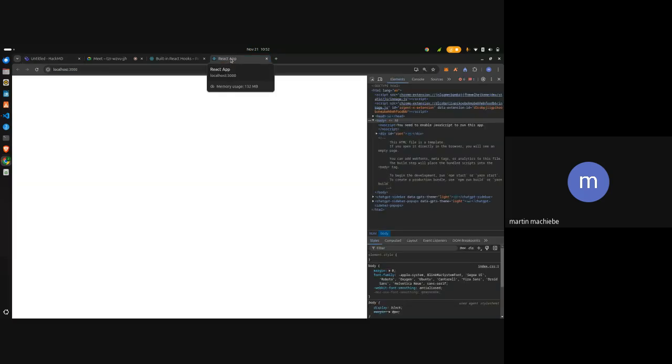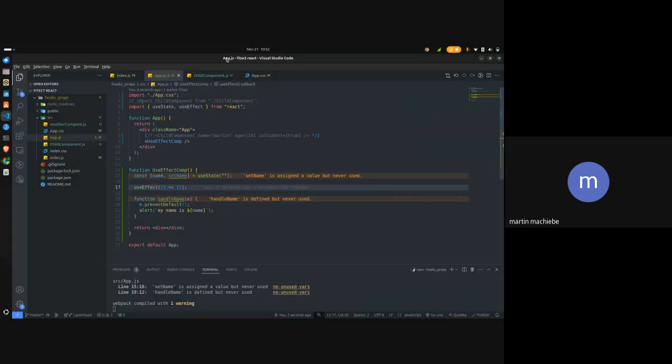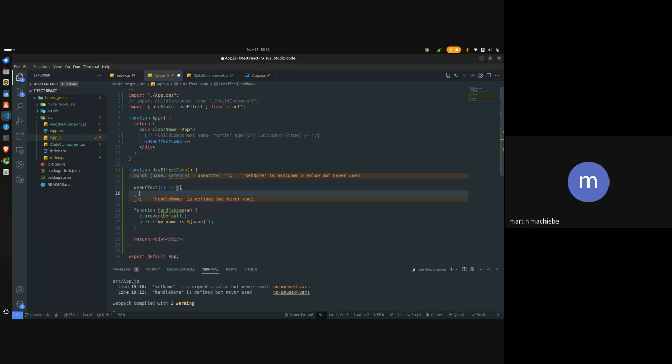Look at where my arrow is pointing. We have React App in this title. So we are going to create a function that updates it using the useEffect and the useState actually. So let me delete this. Inside this, this is how you define the useEffect. Now we start with the arrow function.